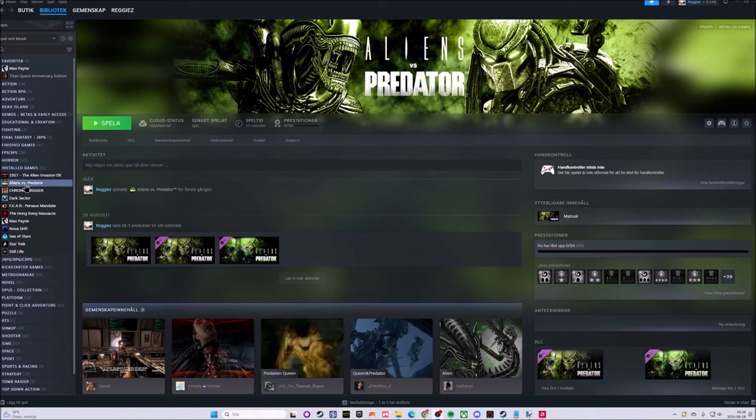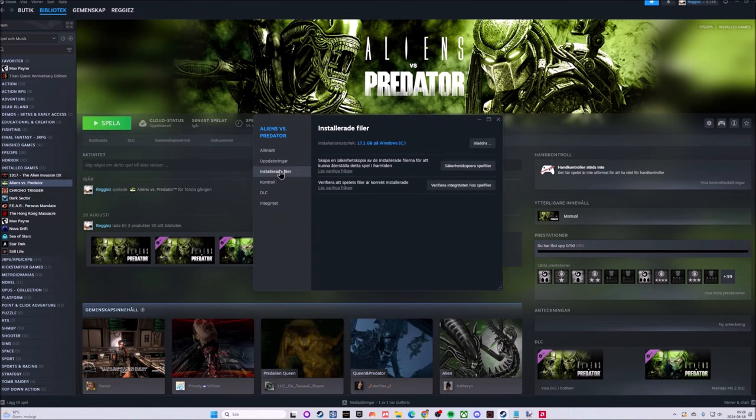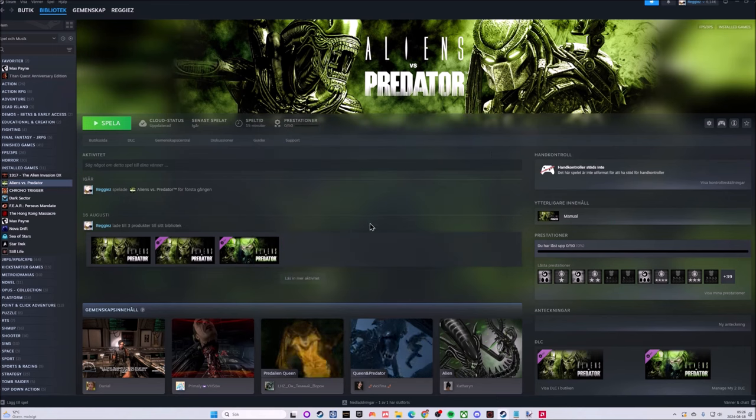Also, if you want to check if the game is in a good position, you can always right click on the game, go to the bottom, and then third option here, you can verify the integrity of the game. And if there are any problems, Steam will re-download the files, and that can also affect your save files. So that's why it's always good to have a backup of files that you do not want to lose. Anyway, that's the first step.